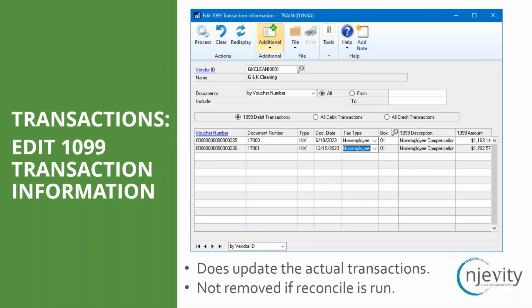Okay, so next is the actual transactions, and this is where I can edit the actual transactions. So in this case, I'm going in, I'm able to see transactions that were entered for this vendor. I'm able to see the 1099 amount, and I can update that 1099 amount if I want to. So for example, let's say I had somebody come out and paint the office, and they sent me an invoice for $10,000, but I know that $5,000 of that is materials. That $5,000 in materials should not be 1099able. But when we entered the invoice, we entered the whole amount, the whole $10,000 as a 1099able amount.